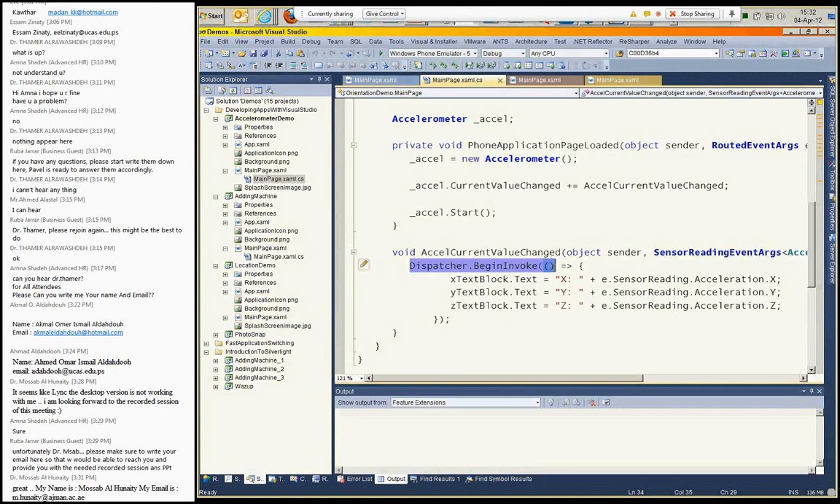If you're curious about this dispatch begin invoke code, this is required because I'm accessing the text block here on a thread. I have to access the text block on the UI thread. However, the event from the accelerometer is provided on a different thread, one of the thread pool threads. So I have to marshal the call to the UI thread, and this is what the dispatch begin invoke does here. But not really important at the moment.